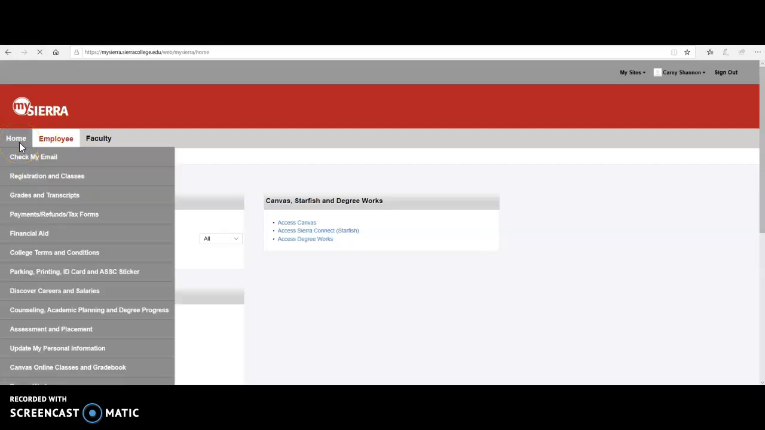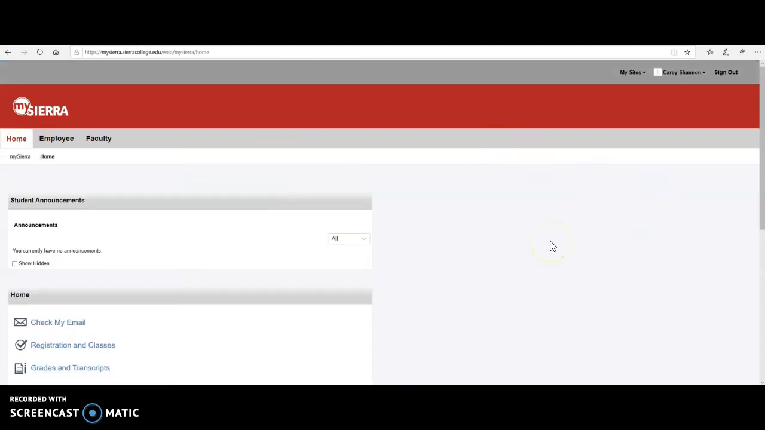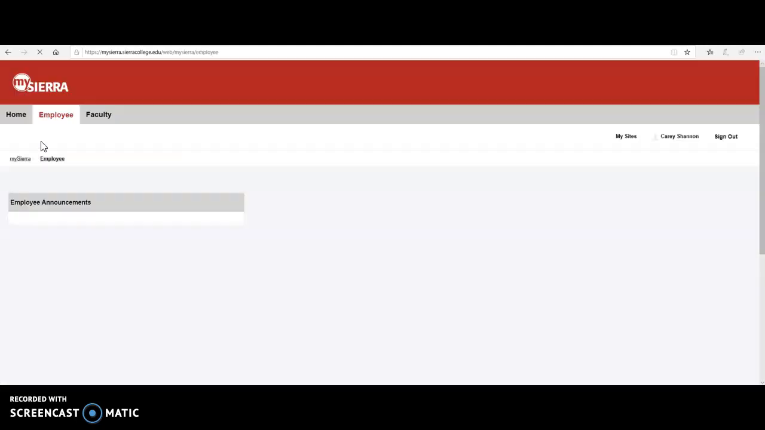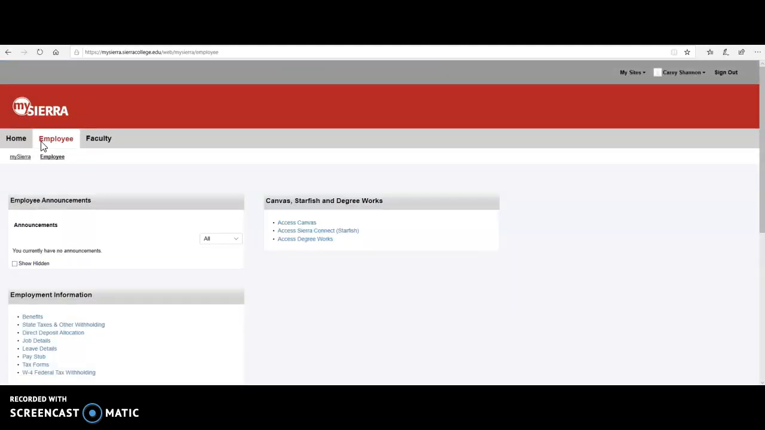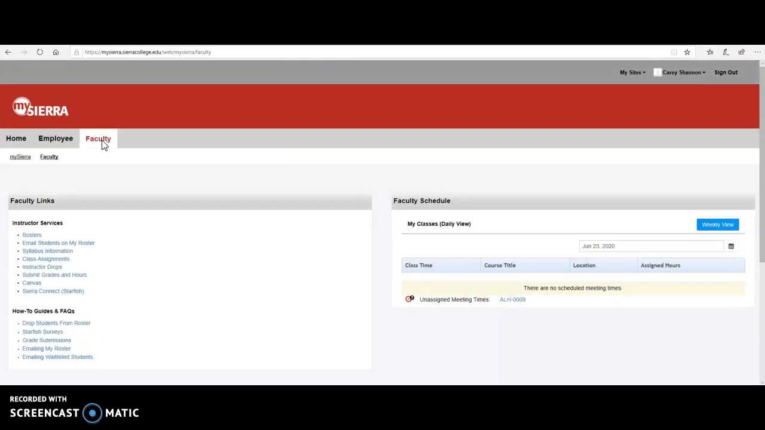So here on the home of your MySierra, this is all of your things as a student at Sierra College. The second tab over to the left is everything as an employee, so your benefits, your leave details, tax forms, pay stub information. You can find all of that through the employee tab. And then what we're going to be using right now is the faculty tab.